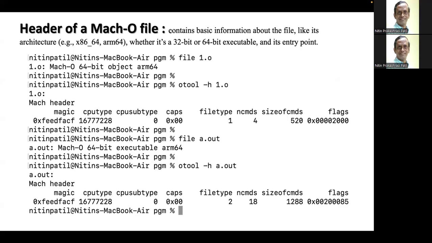This header contains the magic number, CPU type, CPU subtype, caps, file type, ncmds, sizeofcmds, and flags. The magic is the magic number for the Mach-O file format. What is shown here is generally feedface or feedfacf, a typical Mach-O magic number. The CPU type tells you the architecture type. In this case it is 16777228, which corresponds to the architecture my laptop currently has. The CPU subtype can sometimes be an architecture identifier. In this case it is 0.